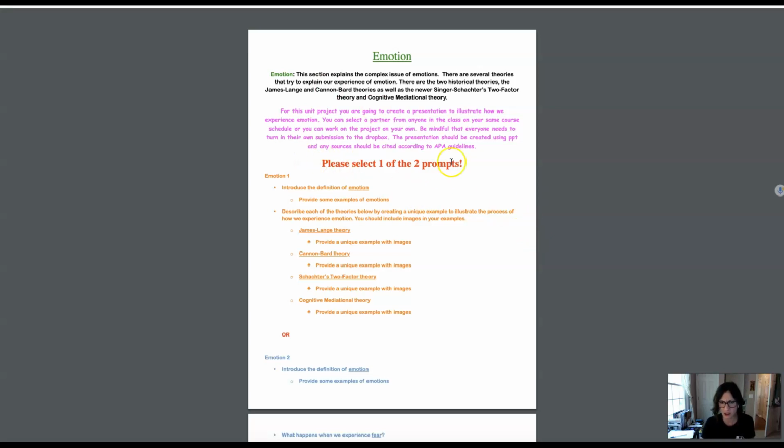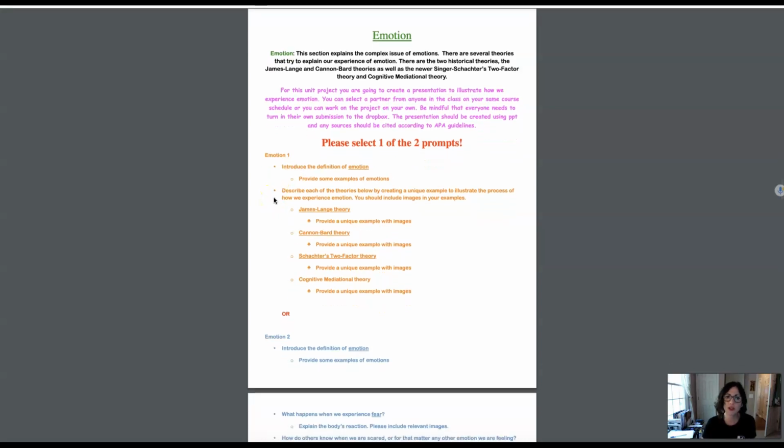So first thing is you have an option for this project. You can select one of the 2 prompts. So you don't have to do both, one or the other. We're going to read over both and decide which one you would prefer. Emotion option 1. In your project, you will include the following. Introduce the definition of emotion and then provide some examples. Describe each of the theories below by creating a unique example to illustrate the process of how we experience the emotion. You should include images in your examples.